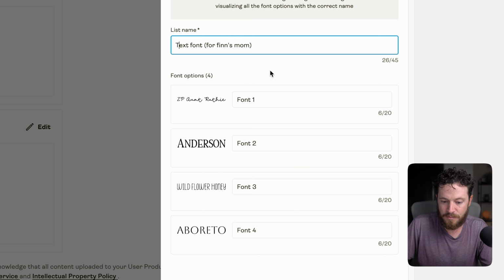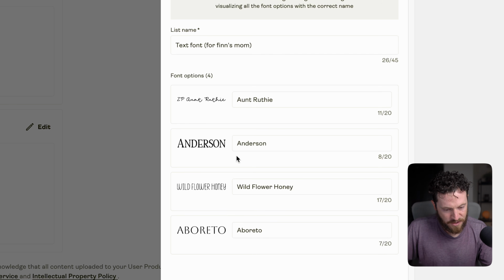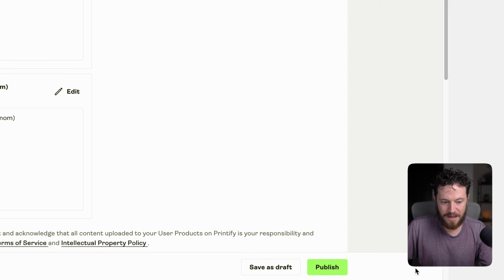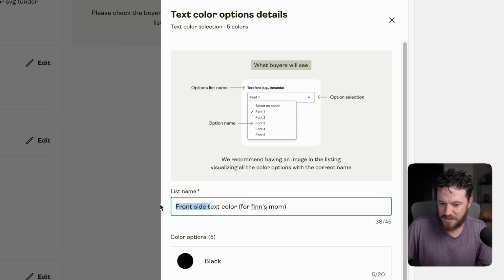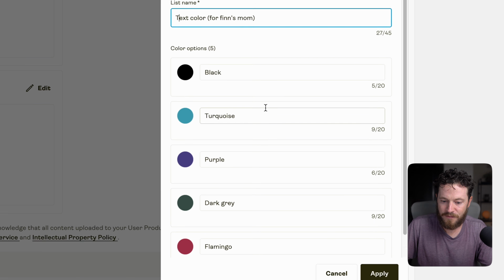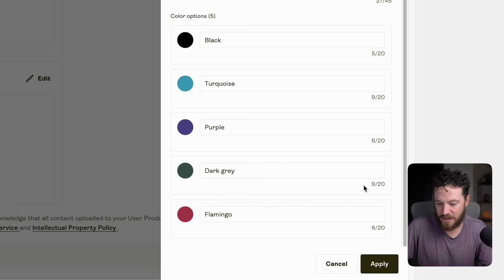So we'll jump back over to Printify here, and I'll plug in the font names here, and then we will continue on. Okay, once you've added your details here, go ahead and select apply. And the last one we need to edit is our different font color options. So we'll select edit. And again, I'll just change this to text color for Finn's mom. You can label it whatever you'd like. And then we have our 5 different color options here. Then go ahead and select apply.